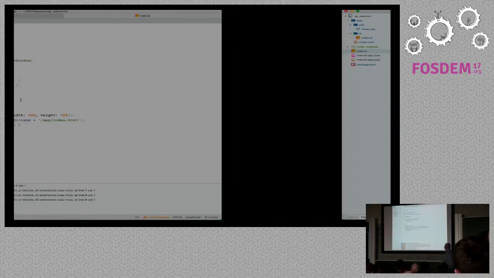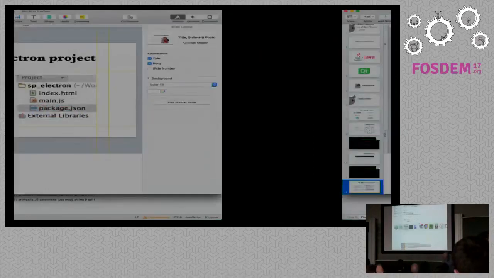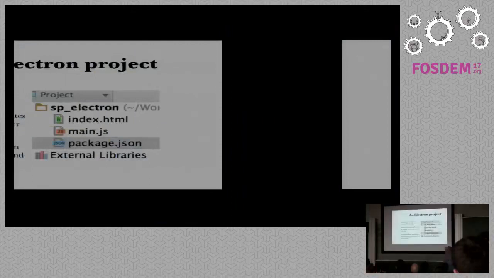If you've done any JavaScript, it's all pretty simple so far. And this is almost a disappointing thing with an Electron talk, is it's actually really simple. There's not actually much to it. It's just JavaScript once you get past that file. So, yeah.